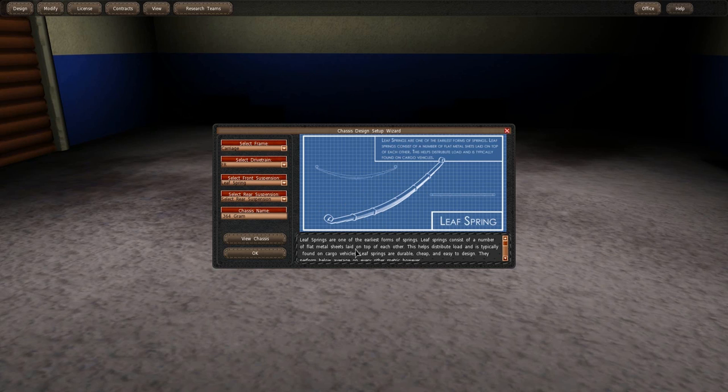Leaf springs are one of the earliest forms of springs. Leaf springs consist of a number of flat metal sheets laid on top of each other. This helps distribute the load and is typically found on cargo vehicles. Leaf springs are durable, cheap, and easy to design. They perform below average on every other metric, however.